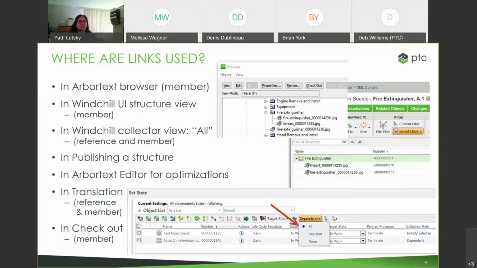Now, also when we publish a SIM structure, an information structure, or a publication structure, we use these links to identify what additional documents should be included in what we call the payload, the compilation of content that gets sent to Arbortext Publishing Engine.